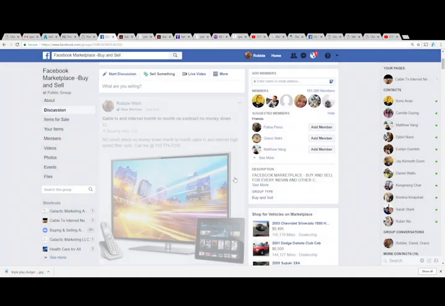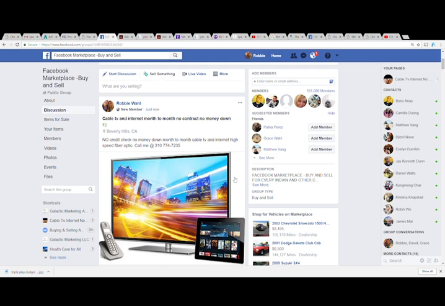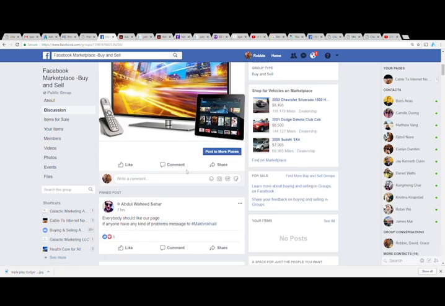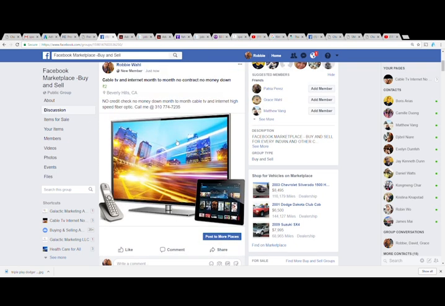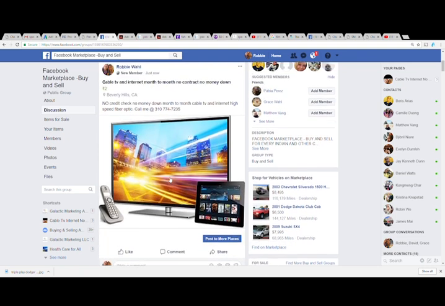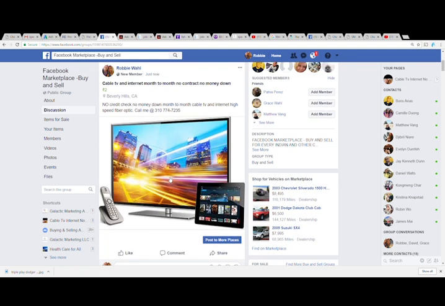I've listed items for sale on buy and sell groups, and now you can see my ad is in this group's board. So now people can reach out to me, they can comment, they can DM me, they can go straight in and call me if they like, right? So my ads are super simple. A lot of people make mistakes by trying to put too much information in the ad.